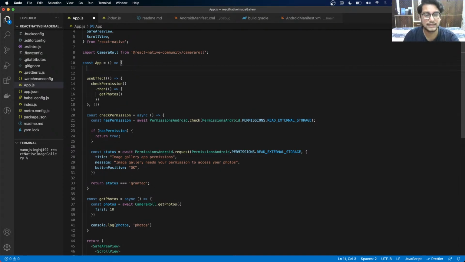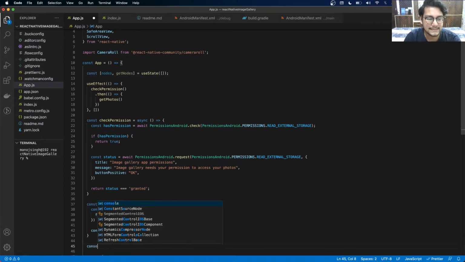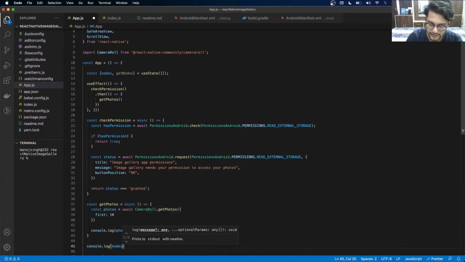So I'm going to create a state variable called nodes, and an updater function called setNodes, using useState, auto import it, and then I'm going to set it as an empty array for now, and I'm going to console log it. Let's see what kind of data we will save here.